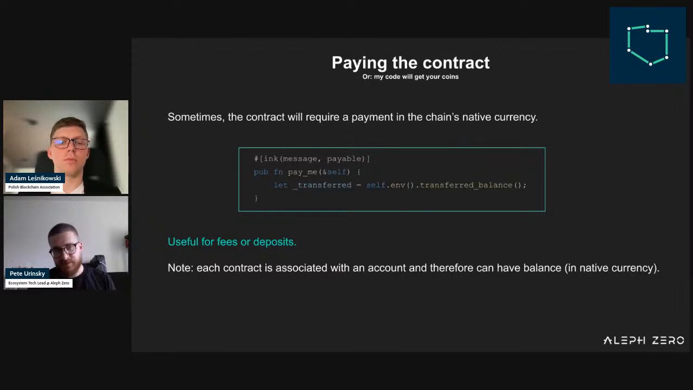Yeah, so like I put on the slide, it's useful if you want to take some fees or deposits or something like that. And of course, the contract can inspect how much was transferred.